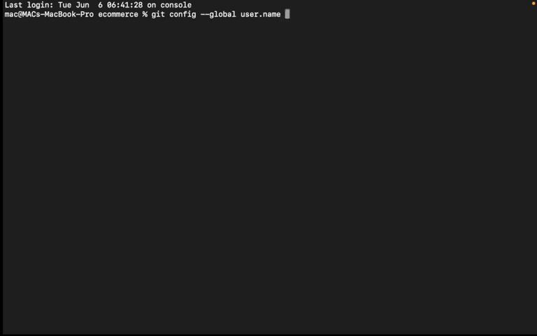It goes to the next line. Then you run this again: git config --global user.email. Then you put your email address. So you put your email address there. Then you press enter. So after running those two commands, you've registered yourself with Git. All you've just done is to make Git recognize you on your device. So anywhere on your device now, Git knows you.